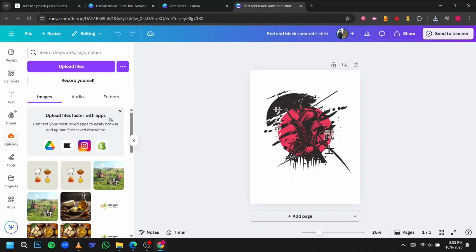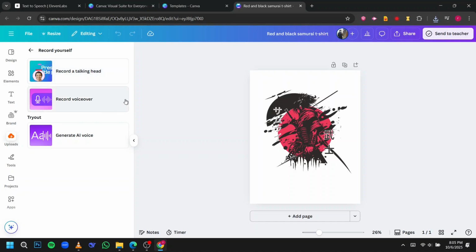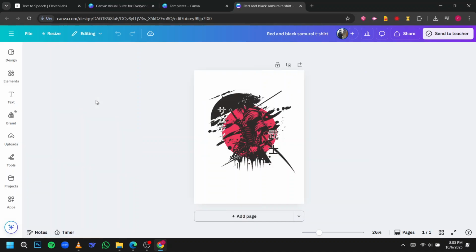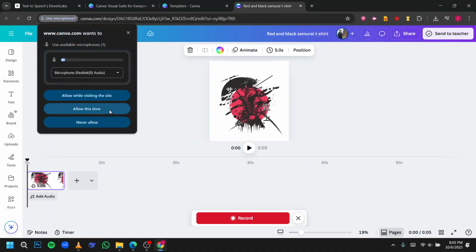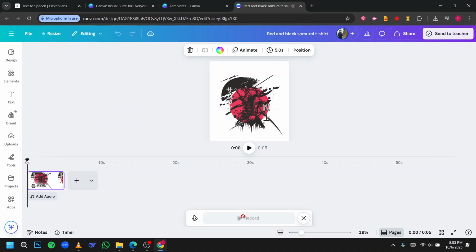With the Uploads panel open, you'll see various options like uploading files, images, and videos. Look for the option that says Record Yourself. This might not be immediately apparent, but once you spot it, click on it. This action will take you to the recording interface, where Canva offers options for either video recording or screen recording. The great thing about this feature is that you can easily switch between recording your screen alone or including a video of yourself. This allows you to personalize your tutorial with a face-to-face introduction or commentary.